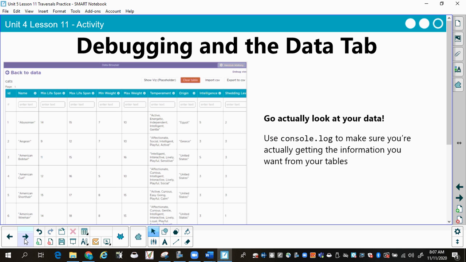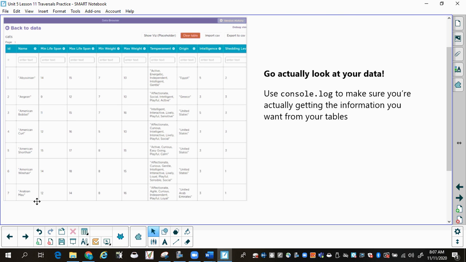Now, debugging the data tab. Go actually look at your data. Use console.log to make sure you're actually getting the information you want from your table. So look at this data tab. Cats. Okay, you've got all kinds of cats here. You've got all kinds of information.